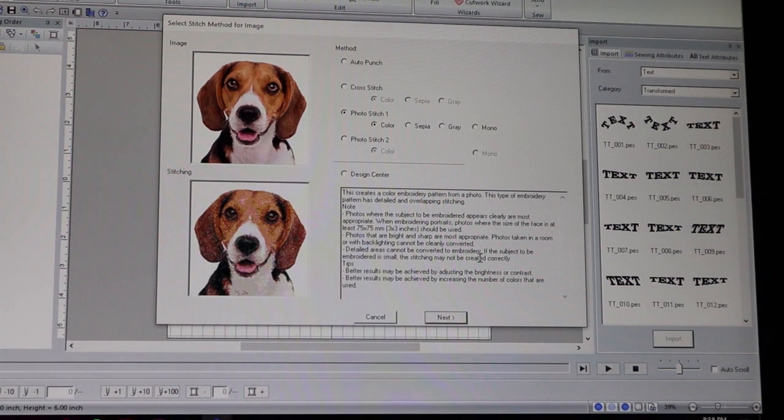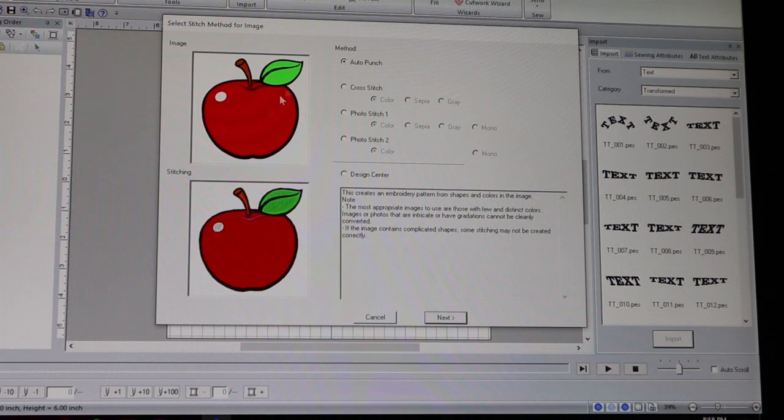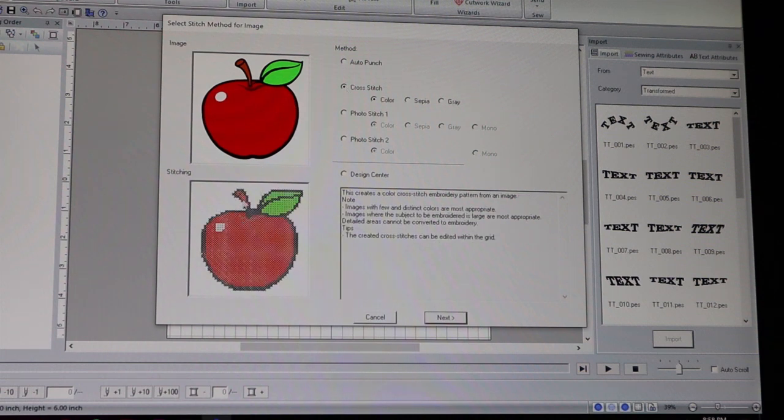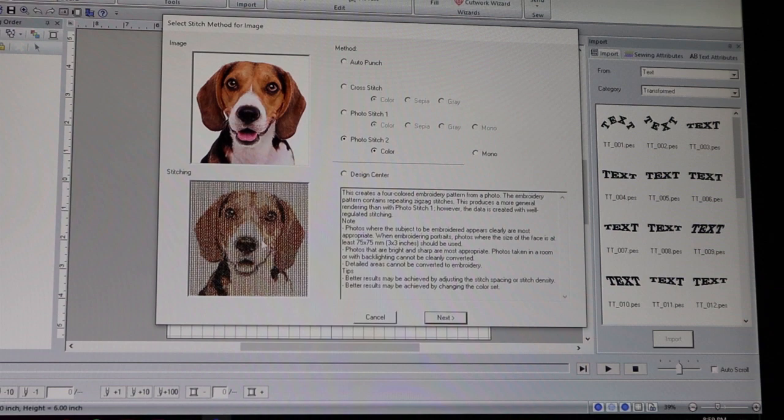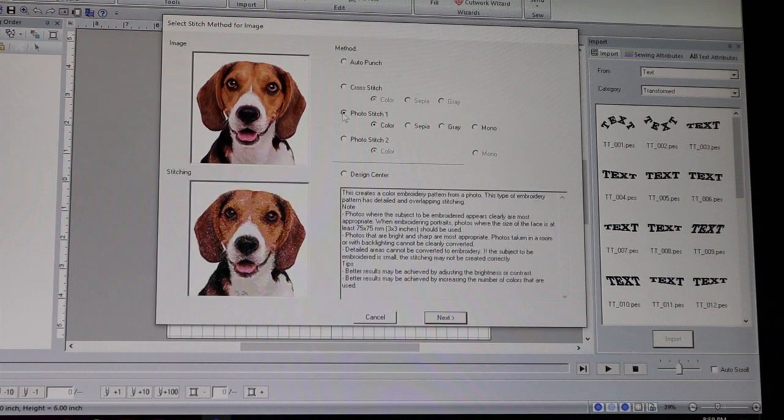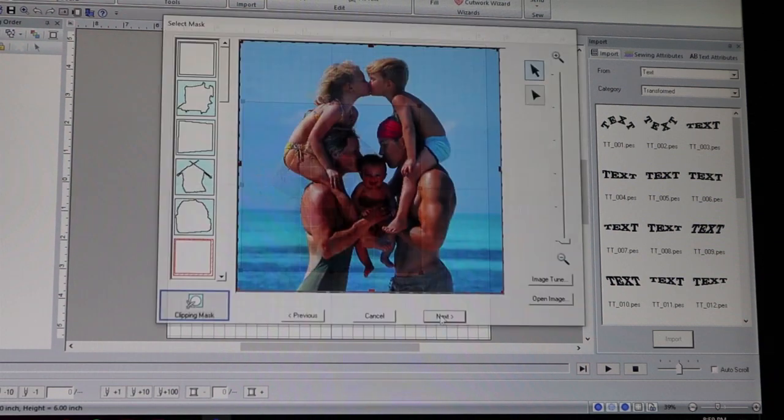So it wants to know if we want to do an auto punch, which is going to be more or less a clip art image, something that has a solid color with a defined area. Cross stitch, which is going to give that cross stitch appearance to it. It's literally like a hand cross stitch pattern. And then we have photo stitch, which is going to digitize a photo, and then photo stitch 2, which is once again that kind of cross stitch look. So going into photo stitch, I click next.